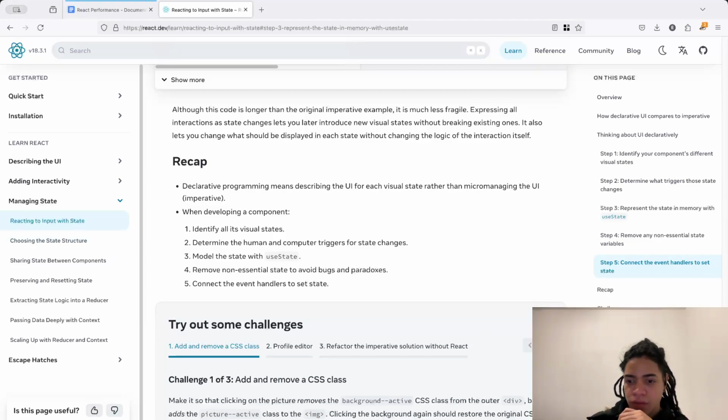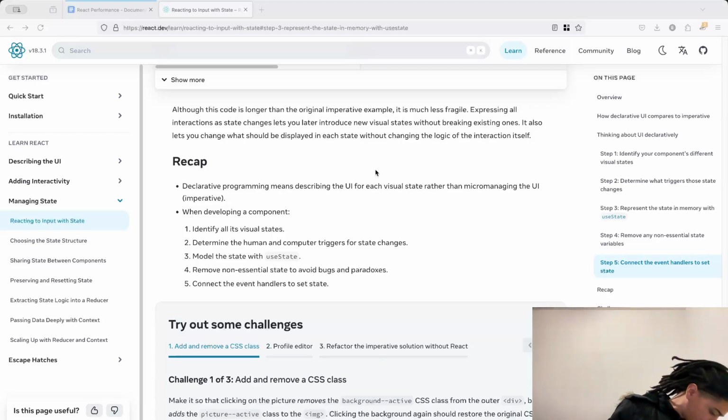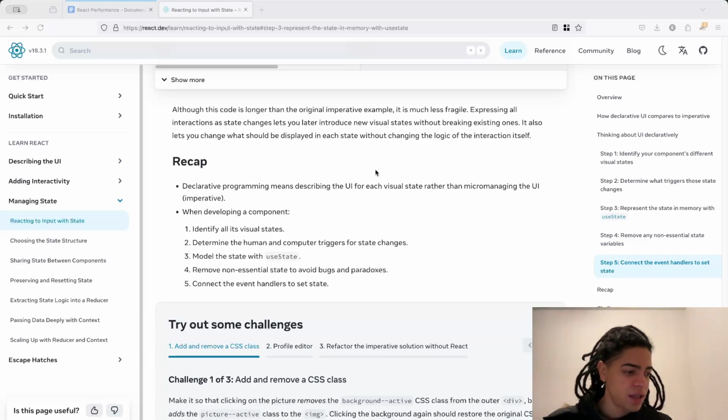I think that was quite illustrative. I think this was quite illustrative, because this is the React way of doing it.